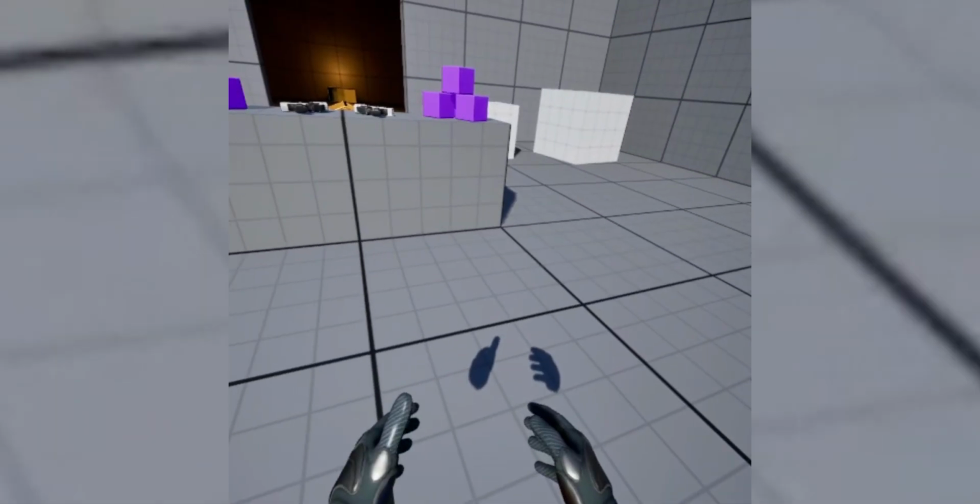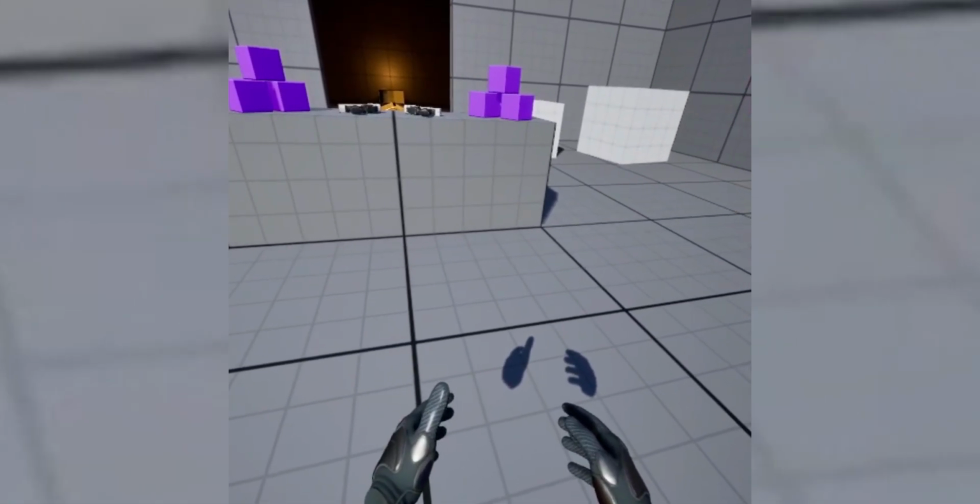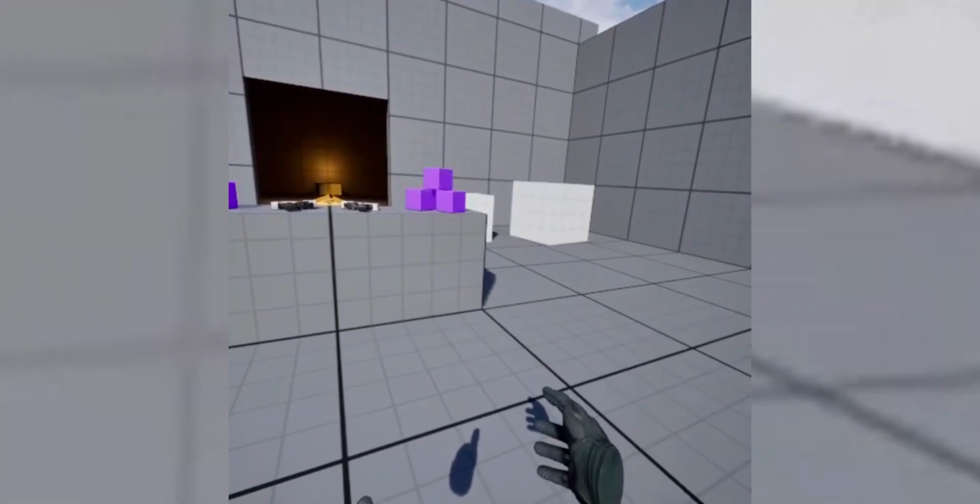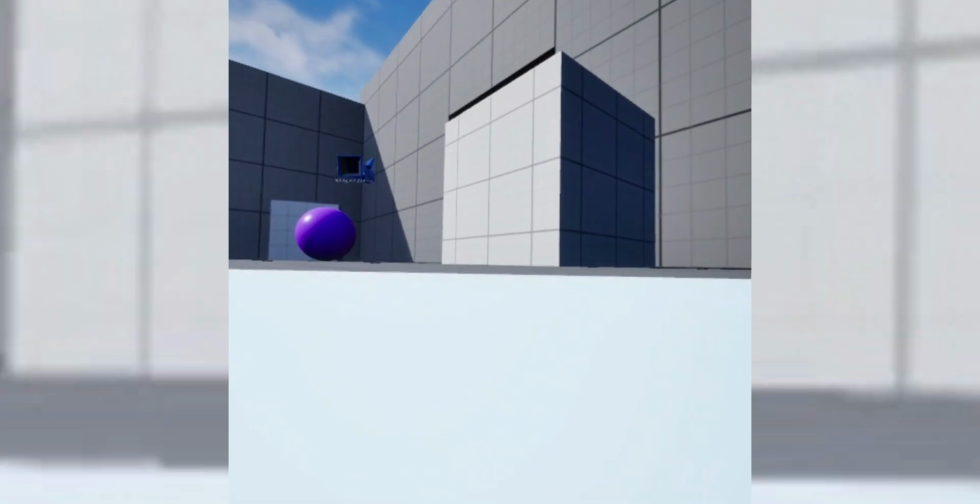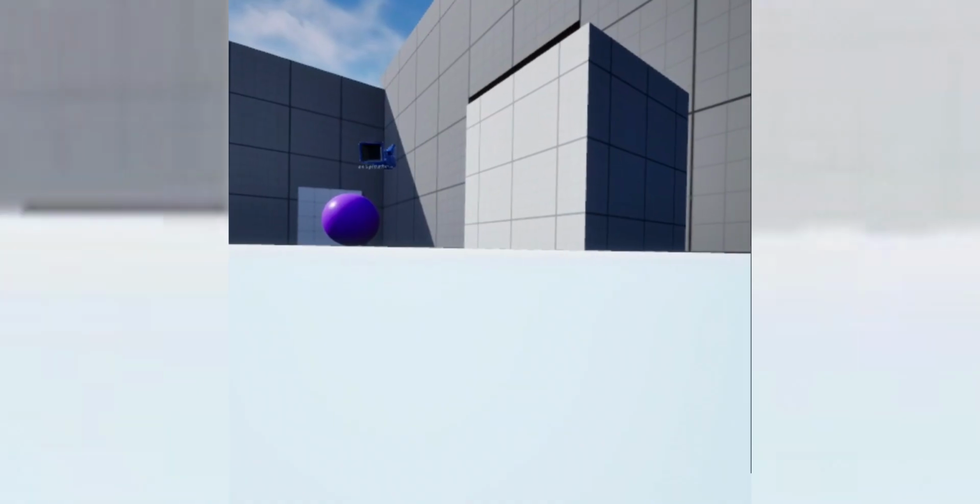I am standing on the ground. So I'll try to move now. Oh, after moving, I am again stuck in the ground. Okay, so this is another bug. I'm going to debug this issue one more time.